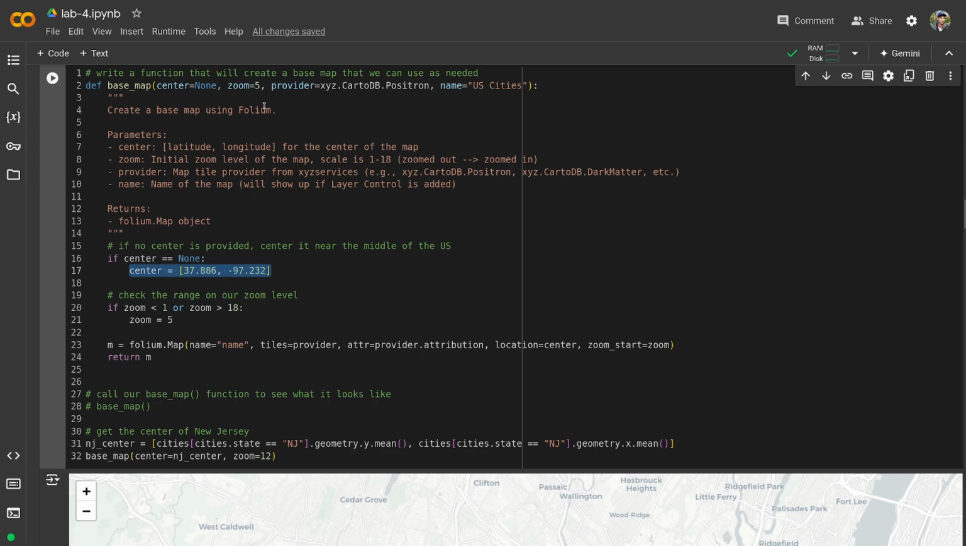If I didn't want to use named parameters, I would have to do it this way if I wanted a default value or to check. And then here I have another Boolean statement, but I have two clauses here. I say if zoom is less than 1 or it's greater than 18, if it's outside of our range, just put it back to 5, the default. Otherwise, we just leave zoom alone.